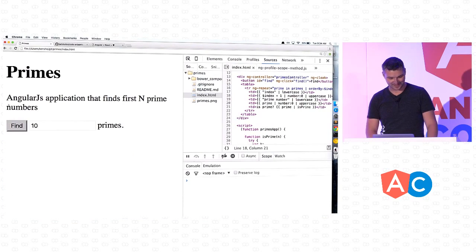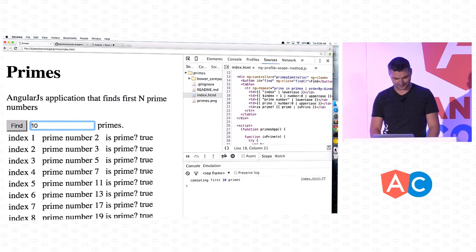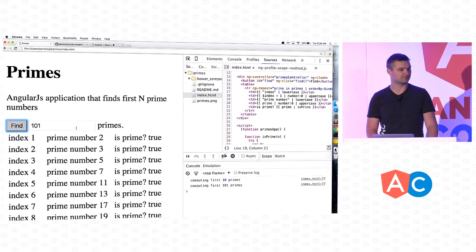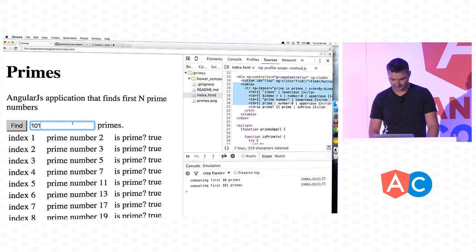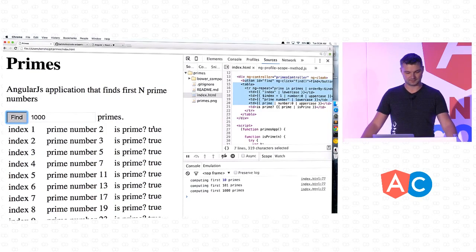So I have a small app, and it will find your primes. And everything is fine, right? Like, you're happy. You can find 100 primes easily. Oh, 101, no problem. So you wrote this app. It's an Angular app. It's very, very simple. There is a button and ng-repeat. And everything's fine. And then someone says, well, if I try to search for 1,000, everything is frozen, right?